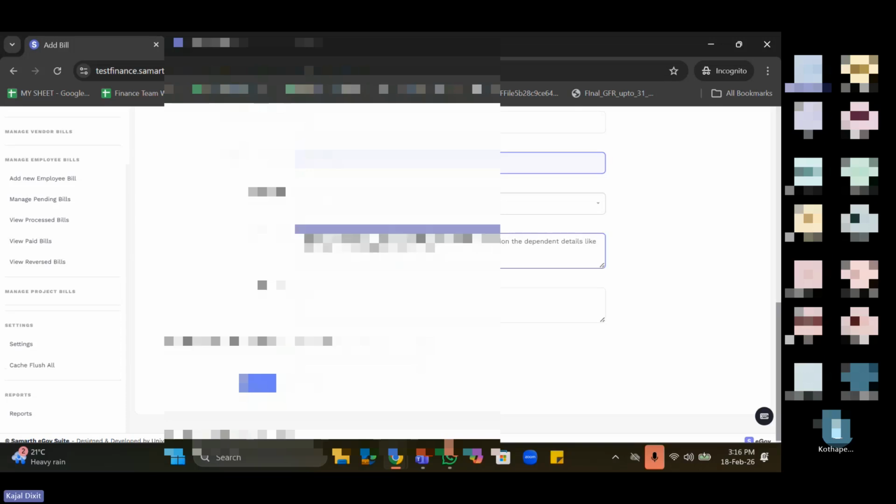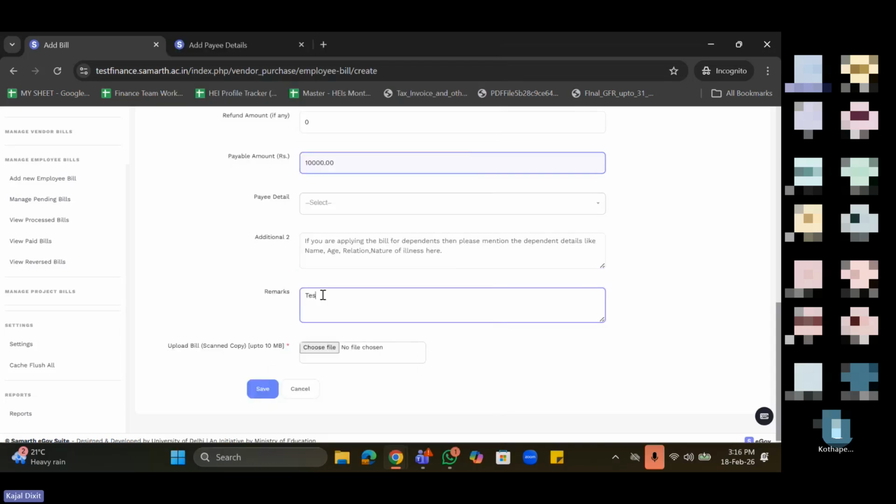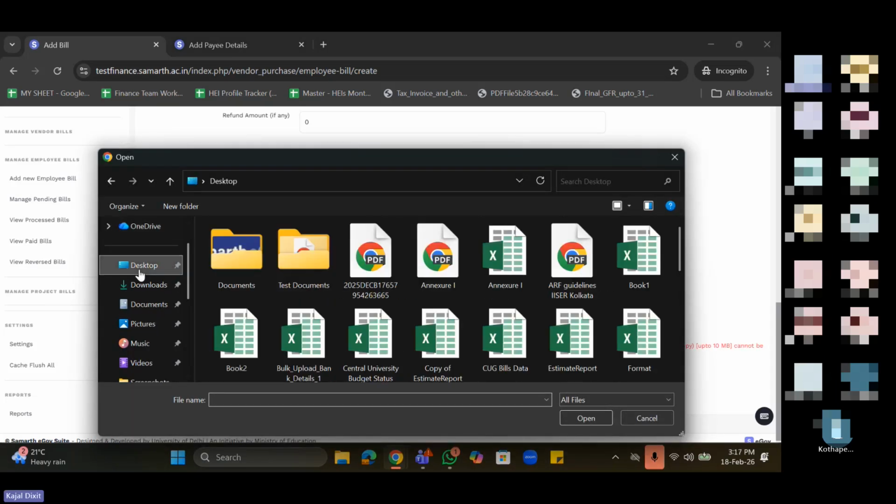Then in this additional section, if you are raising the bill for the dependents, then the additional detail of the dependents can be given here. Otherwise, give the remarks here. Then here a copy needs to be uploaded. So I'm just uploading one copy here.